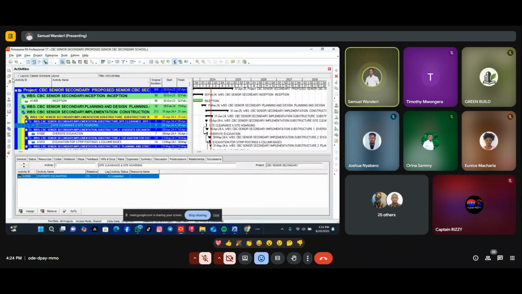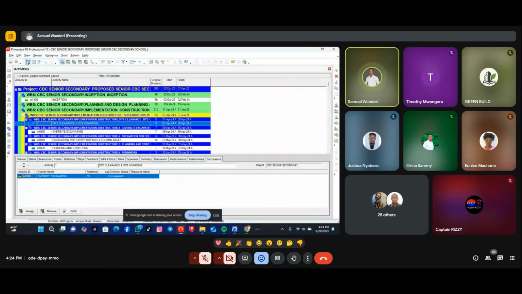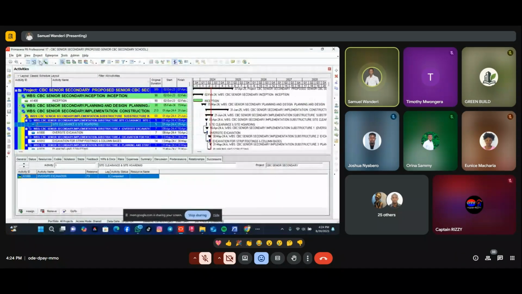After finalization, we have the printing option, the print preview, and the table. If you don't want to see that, then you have the Gantt chart. The activity network shows how the activities relate to each other. All these we'll discuss in detail as time goes by, because at this point it's just an introduction.